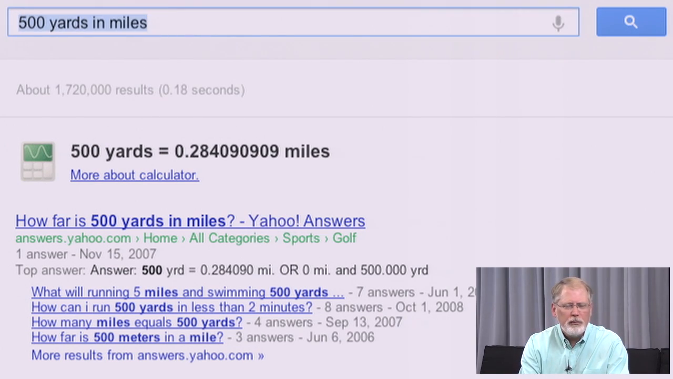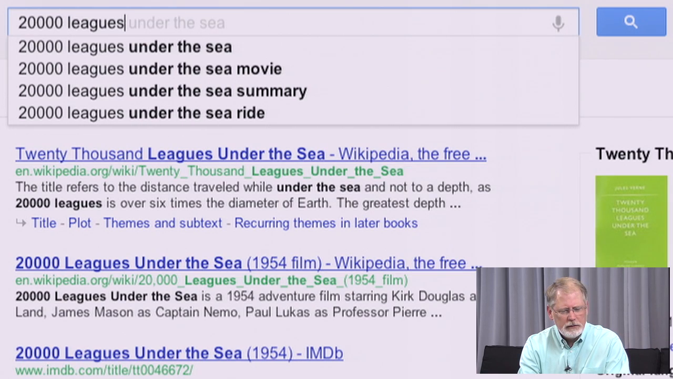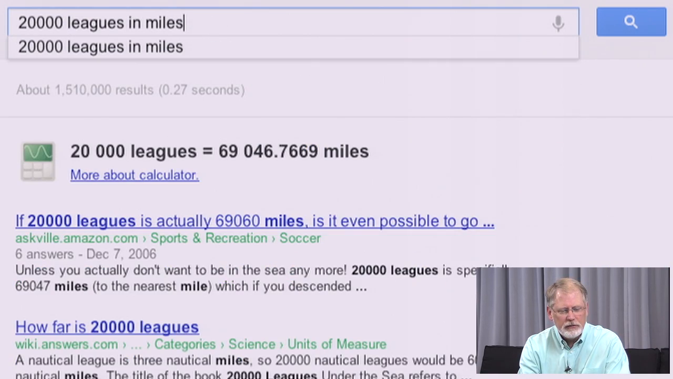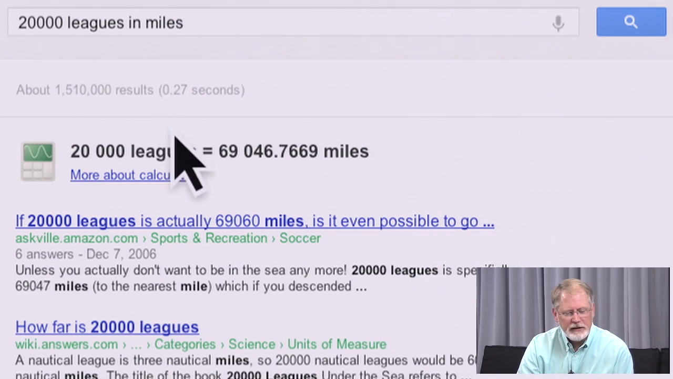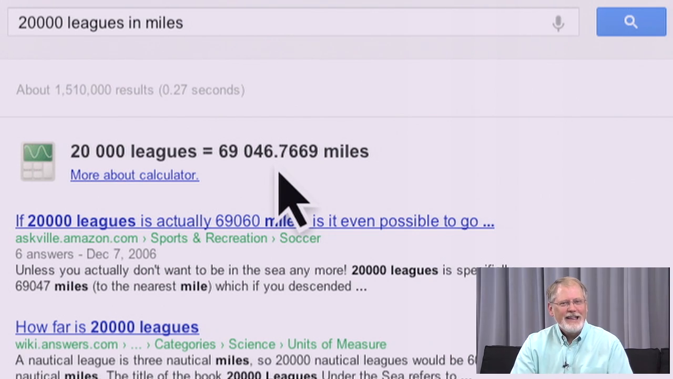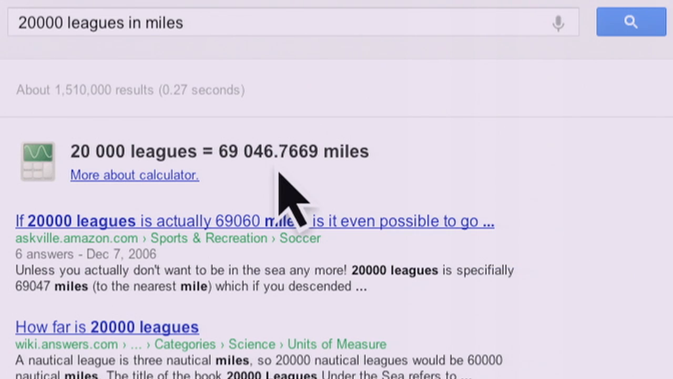Now, conversions can also be useful for things other than purely scientific and mathematical things. You've probably read the book 20,000 Leagues Under the Sea. What does that title refer to? 20,000 leagues in miles. And you can see that 20,000 leagues in miles is 69,000 miles. That's a long way. That's not the depth to which the submarine goes in that book. It's actually the distance that it travels in the course of the novel. We can also do somewhat more sophisticated, or at least cosmopolitan, kinds of conversions.